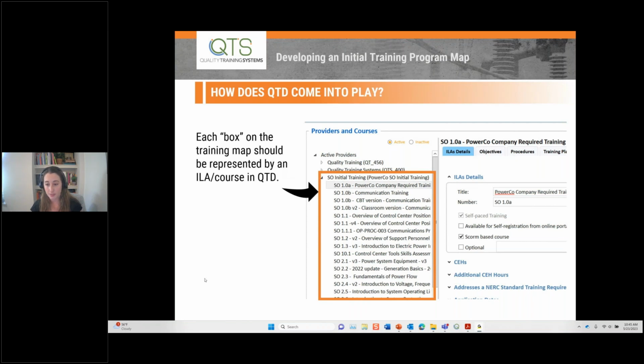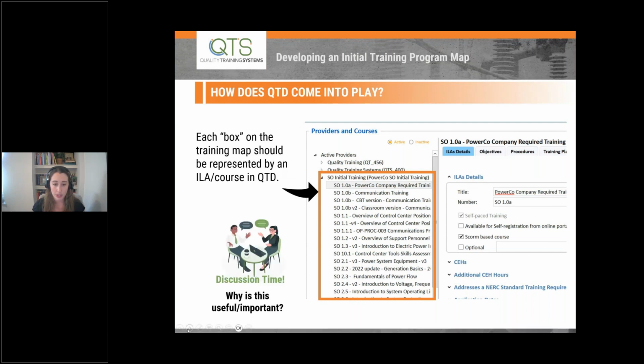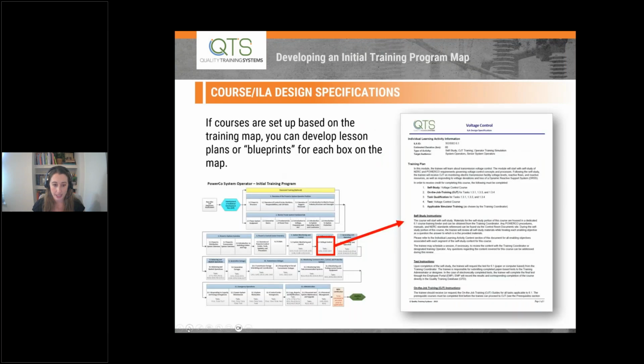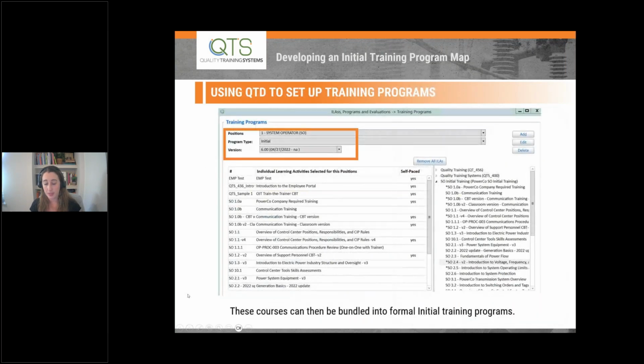You might have some courses in your initial training that are from other vendors. We'd still want to keep them under those providers. But what you can do, and I'll come back to that slide in a moment, is, when you have all those different courses set up, go into your program window and drag and drop all those courses from your company-specific provider or other vendors and bundle a formal training program.